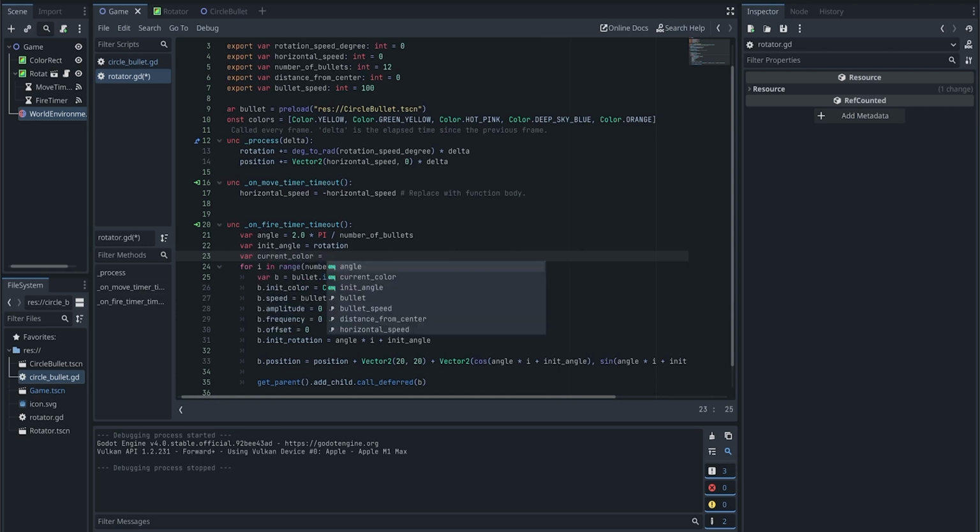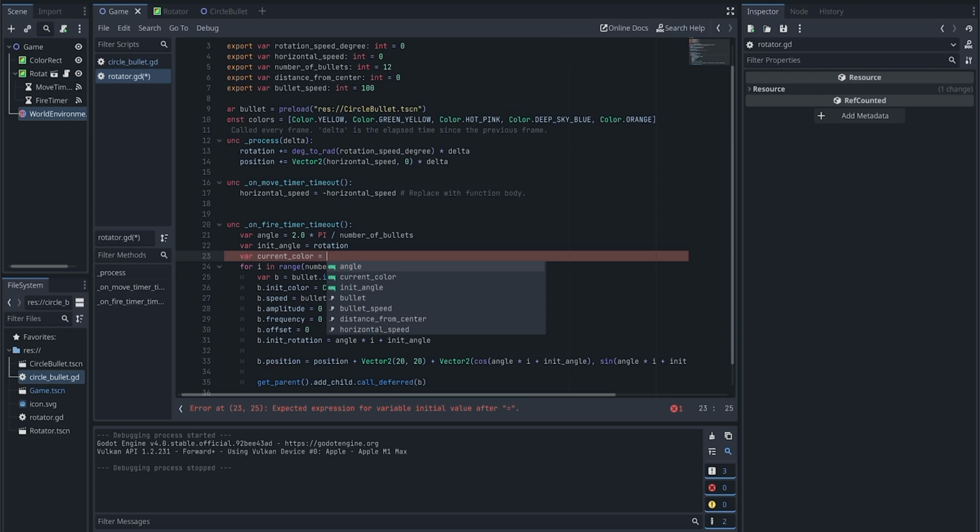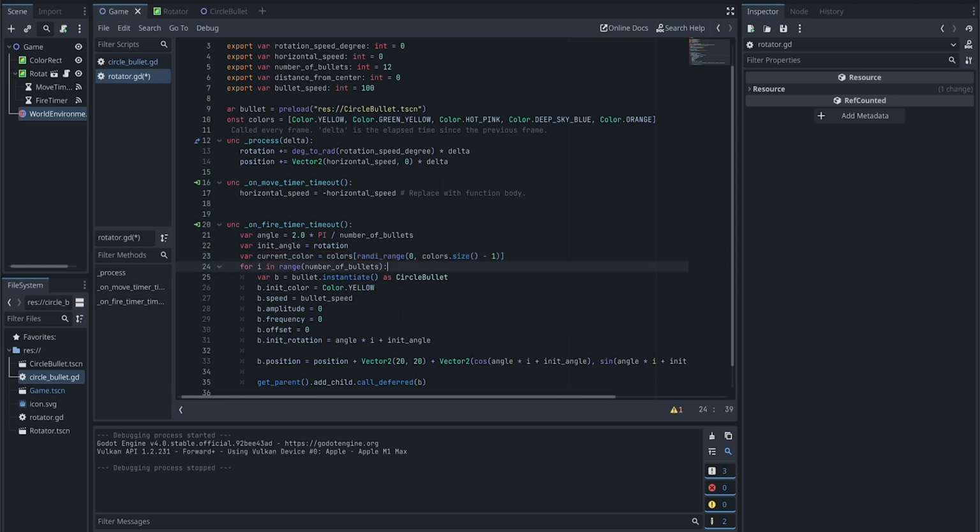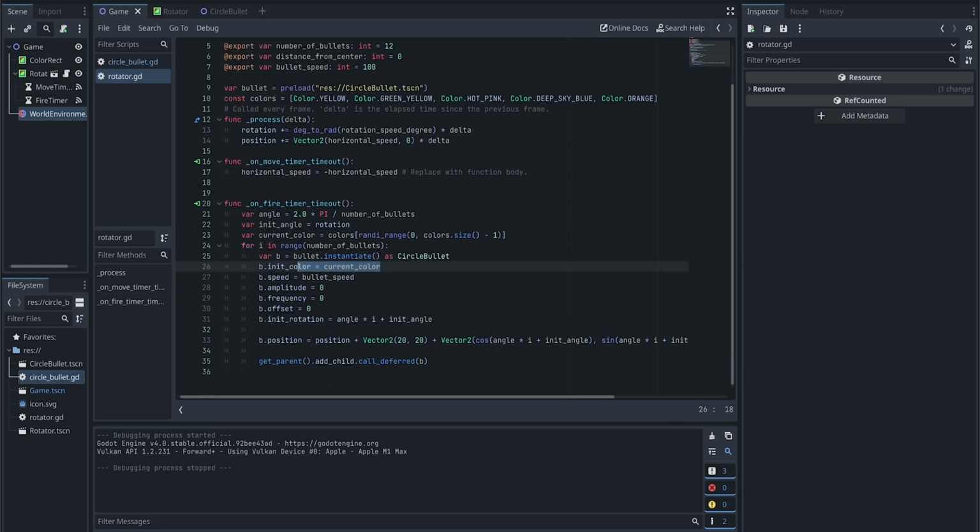So I need to randomize this, right? So I'm going to use colors. So I will use range. Doesn't have auto completion here. Color, okay, so okay, then here I will set up the color, use current color. So this is gonna give us a randomized color for every batch of bullets.